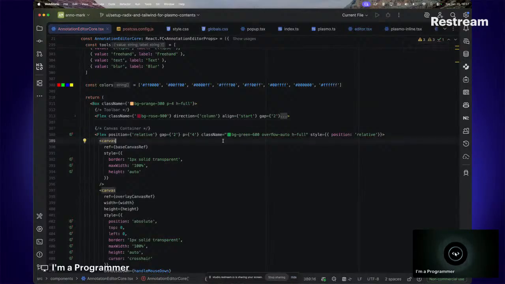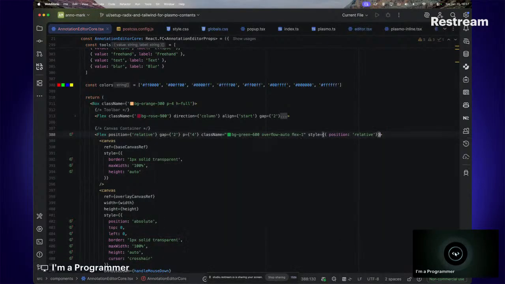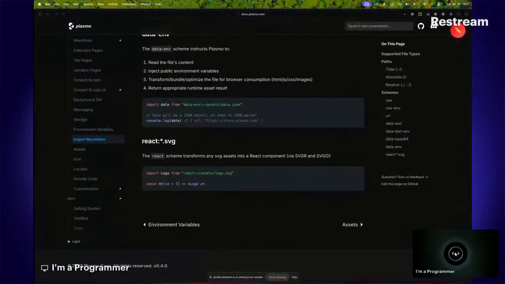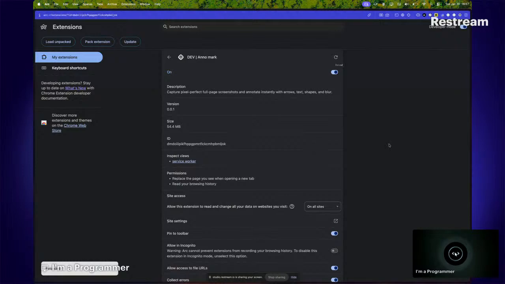It's understandable because we have the toolbox and we have this, which is H full. I don't want it to be H full. I just want it to be flex one, which is, let me see, flex grow. Okay, no, let's just leave it like this. Flex one. Flex one is just going to stretch it. Basically, there's that dimension of stretch that it's going to give it.